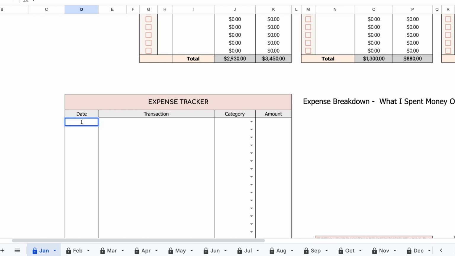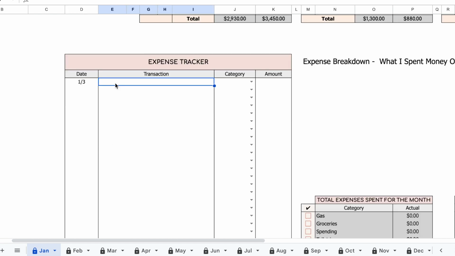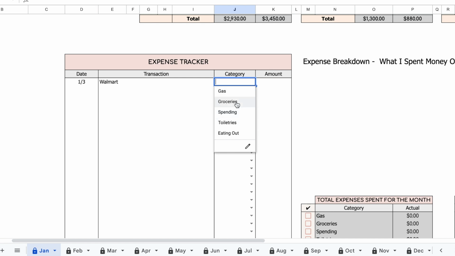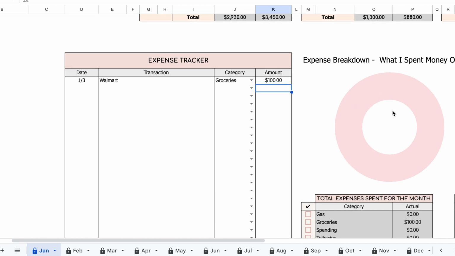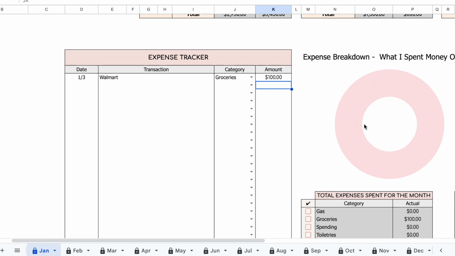So the way I fill this out is you can say the date. So say we bought something on January 3rd. After that, we can go ahead and list the transaction. So let's say I went to Walmart, for example, and the categories, as I said, these will auto-populate based off of whatever you inputted at the top. So let's say I went grocery shopping and the amount I spent there was $100. You'll see that a graph will begin to form, and this graph is going to show all of your expenses based off of the categories that you inputted and the percent that you spent them on.